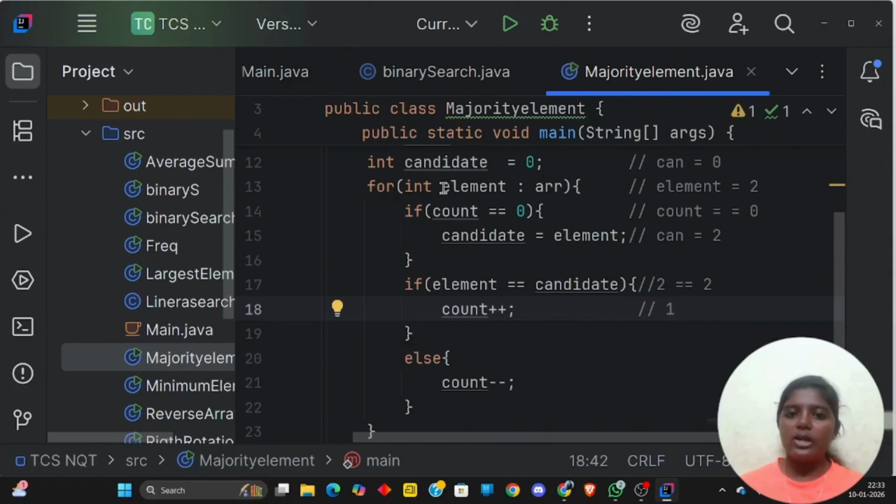Again it moves to the second iteration. In the second iteration our element will be 2. Now our count equals 1, so the condition count equals 0 is not true. So it will come out of this condition and move to the second if condition. Here it will check whether our current element is 2 and our candidate is 2. The condition is true, so now the count value is incremented to 2.